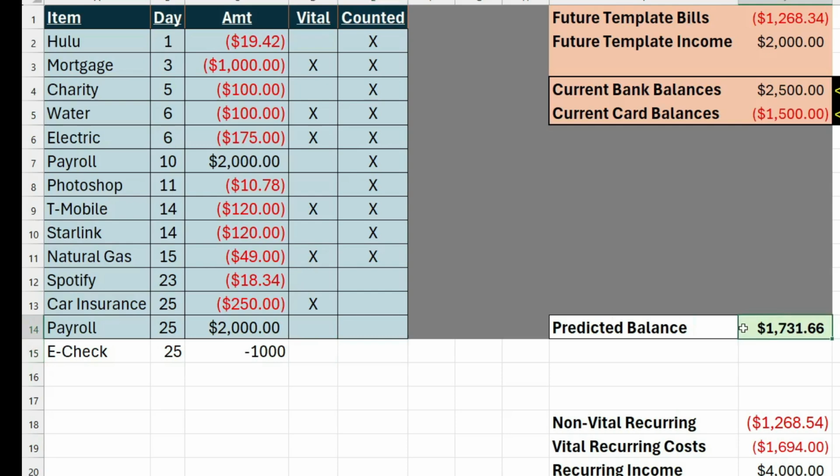Okay, so now at the end of the month, I will have $1,700. What if I see the e-check hit my bank account? I will check my bank account. Oh no, look, my bank account is $1,500, but I count this. So again, my predicted balance is back up to $1,700, and it's that easy.